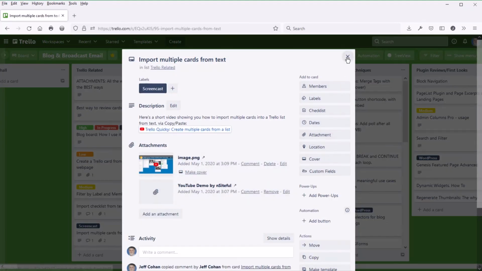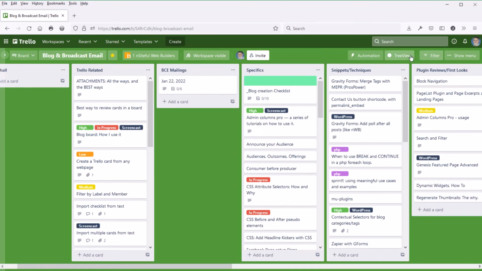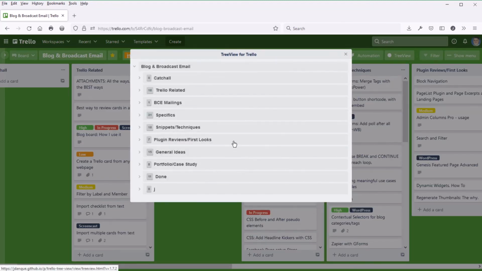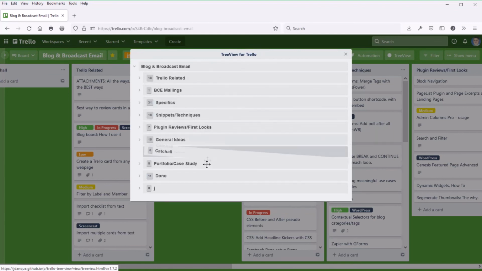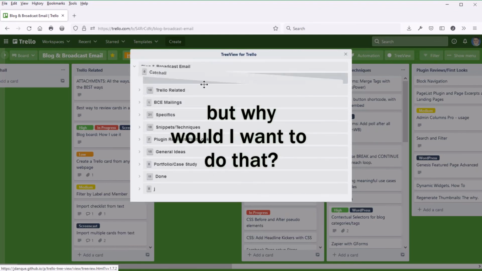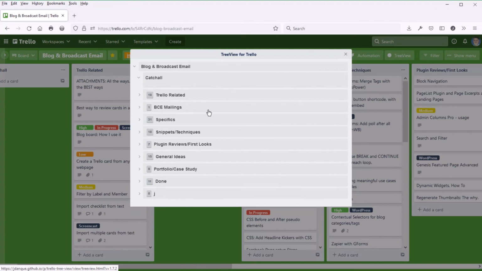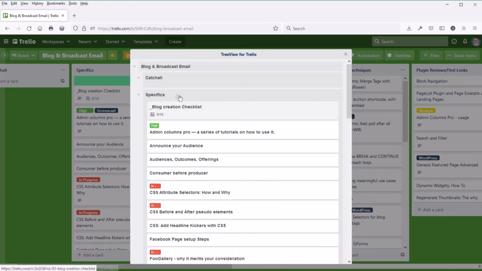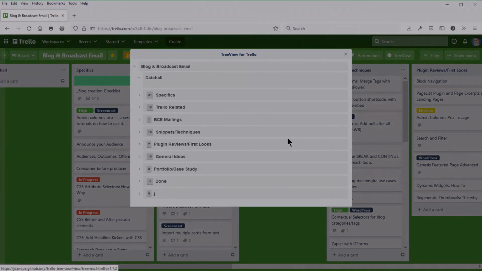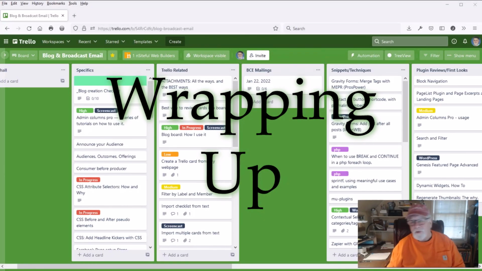I can then close that, go back into TreeView, and another thing you can do is move the lists around easily. You can move that to, well, I like catch-all up here. I might want specifics over here, and so on. So I think that's enough for now.